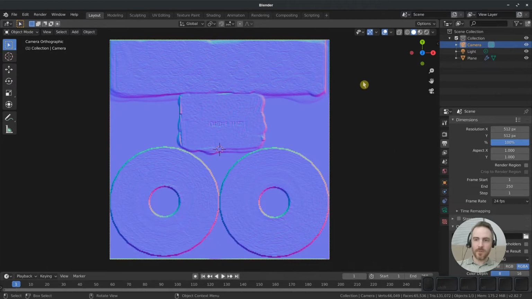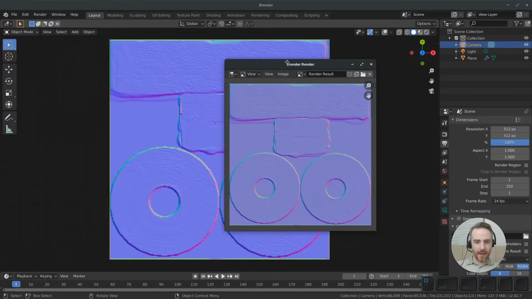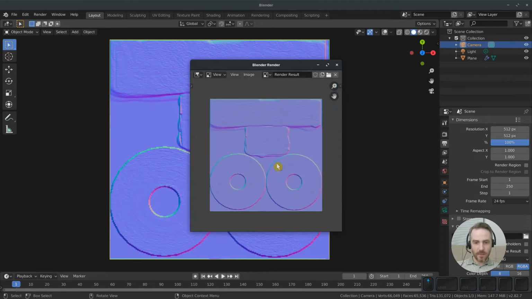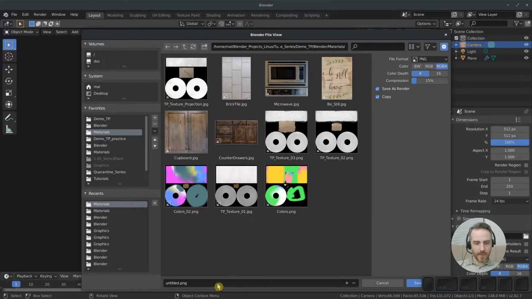And the last thing I'm going to do before I render is turn off our overlays so we don't see any sort of origin points or highlights or anything. It's just the normal texture here. Go up to view, viewport, render image, and boom, now we have another image that's just of the square plane with all of our normal map coloring on it. So we just save this image out as a copy, and I'm going to title this TP normal, normal viewport.